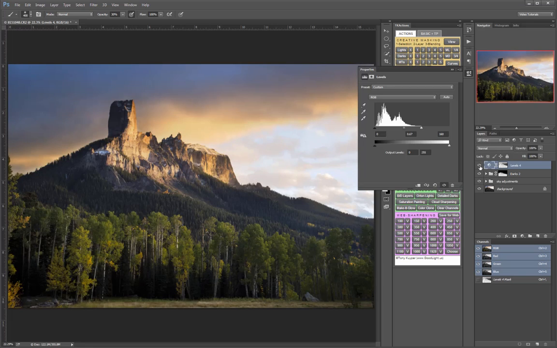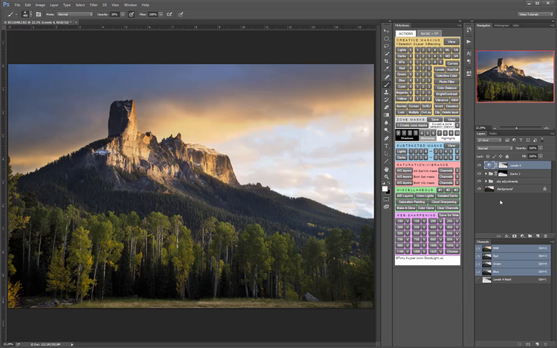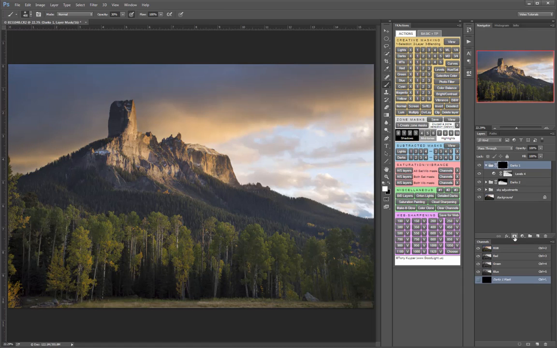So that adjustment has done a pretty good job of that, but of course it's having some effects in places I don't want it to. So I'm going to mask the mask again, shift and click on the group icon. This is going to be a Darks 1 adjustment through here. Alt or Option click on the mask icon to add that black mask.